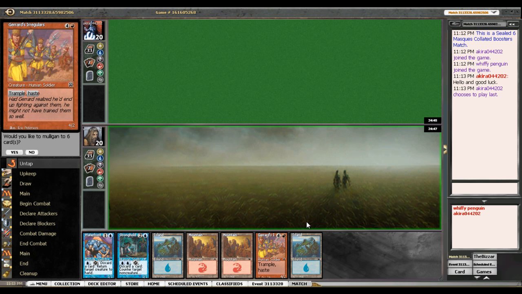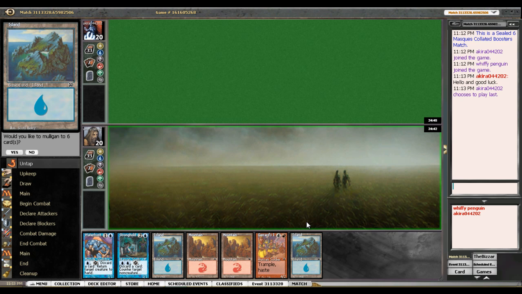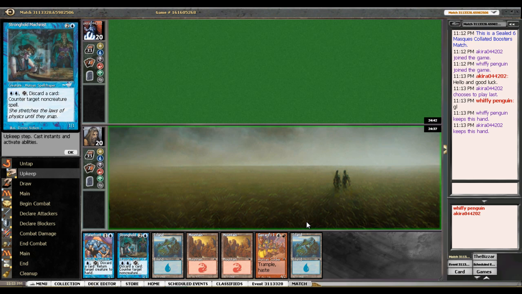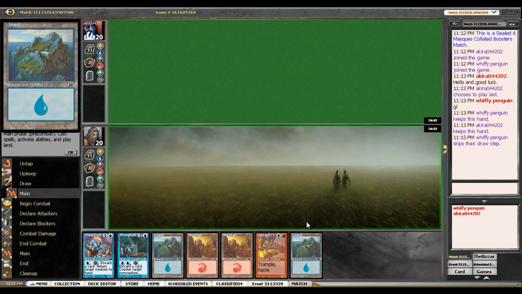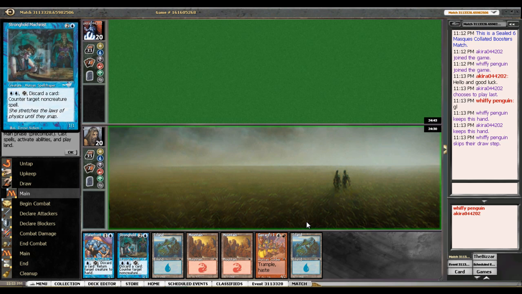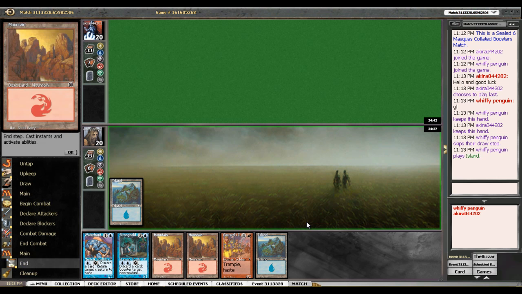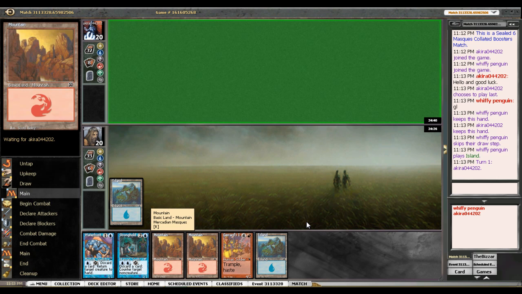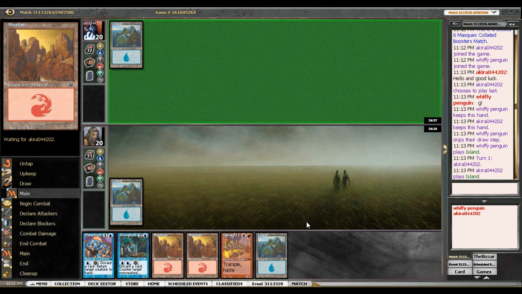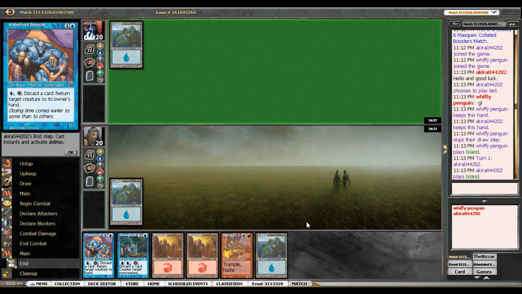Hello, everybody. We're back for round two of the Mercadian Masques block pre-release. We have lost the die roll, and our opponent is choosing to play last. So let's get going. Got a Waterfront Bouncer to start the game with. Seems all right, as well as having a nice even distribution of lands. Unfortunately, we do need to get to 5 lands before we can start throwing them away to our Spellshapers.